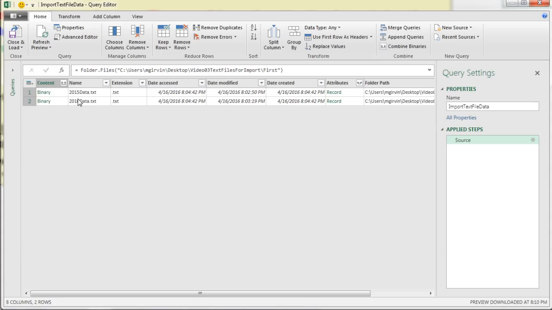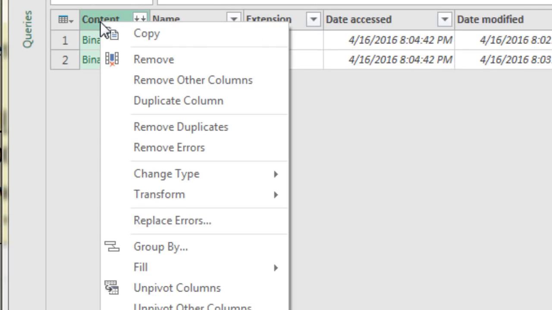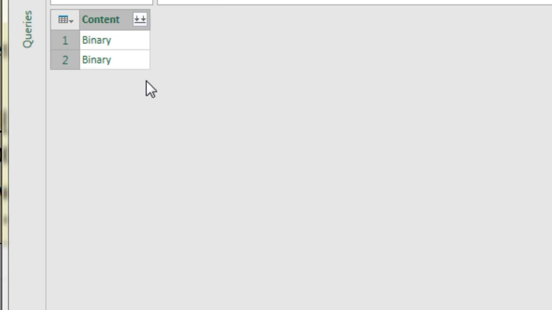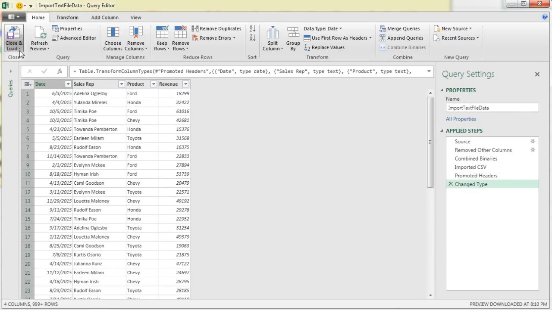Now, we do not need any of this. Notice this gives us information about the file. We don't need any of that. So I'm going to come over here, right-click Content, Remove Other Columns. All right, because these are text files, this is how cool it is. That little downward pointing arrow there, that's the Expand button. When I click this, instantly it goes and gets all the files. In our case, we only have two, and dumps them down here.